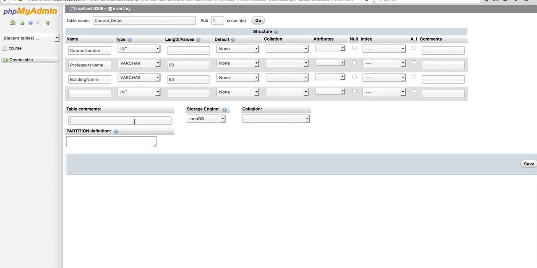Now you can put table comments down here as well. You can specify something about your table. Say, this table is about the professor and building info.